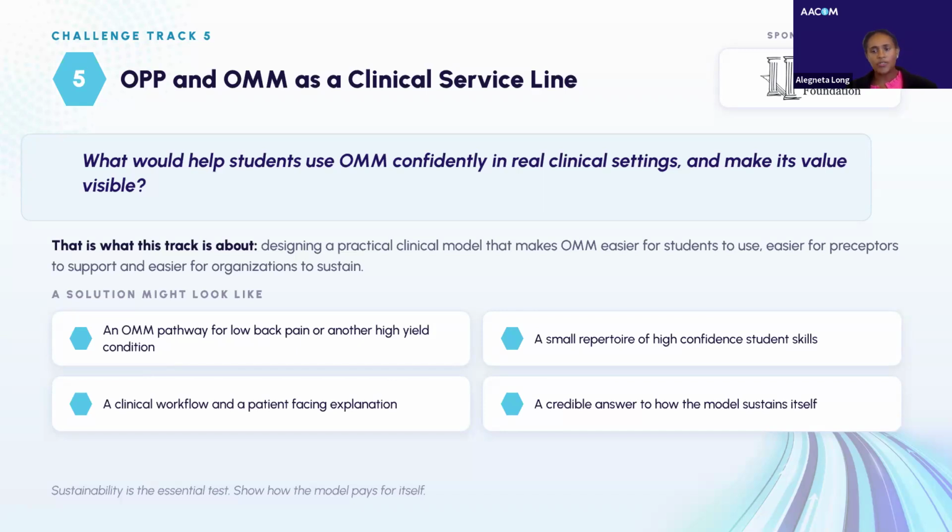So the question we'd like you to think about here is, what would help students use OMM confidently in real clinical settings? And what would make its value visible? So this is about designing a practical clinical model that makes OMM easier for students to use, easier for preceptors to support, and also easier for organizations to sustain. So we want you to think practically.